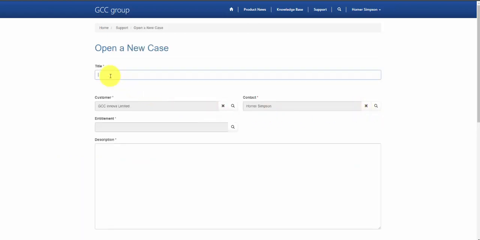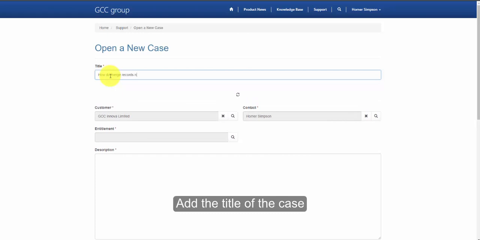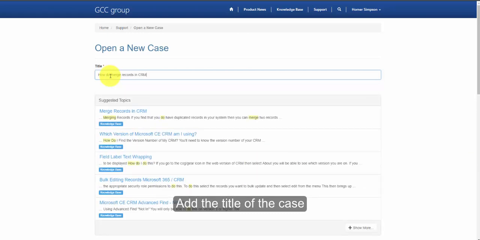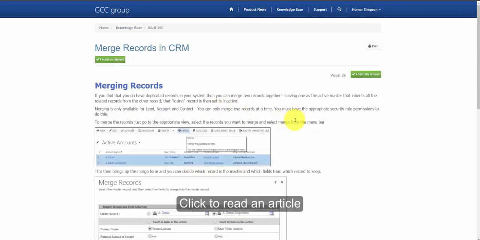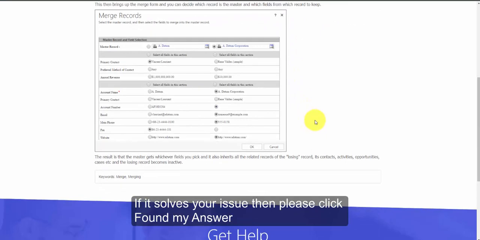Pop in our title. So if we put in how do I merge records in CRM, we can see that it's already searching through the knowledge base articles and the news posts to see if there's anything of relevance. So perhaps this first one here, how to merge records in CRM, is the answer to your question. Have a quick read through if you need to.